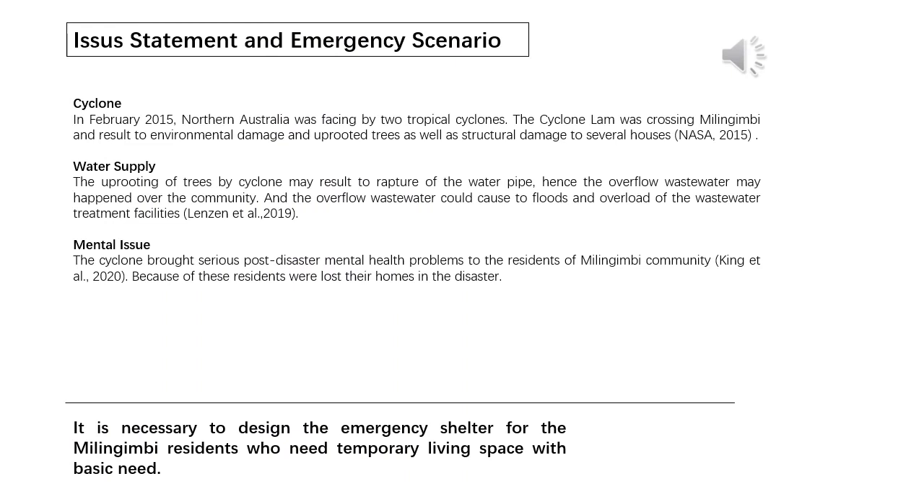First, I would like to talk about the issue statement and emergency scenario. The emergency scenario is a cyclone. In 2015, the cyclone crossed Milingimbi and resulted in environmental damage and uprooted trees, as well as structural damage to service houses. The uprooting of trees also resulted in damage to the water pipes, so it relates to the water supply problem.